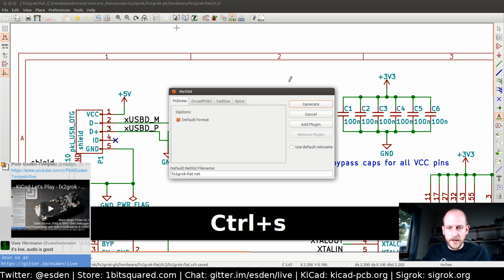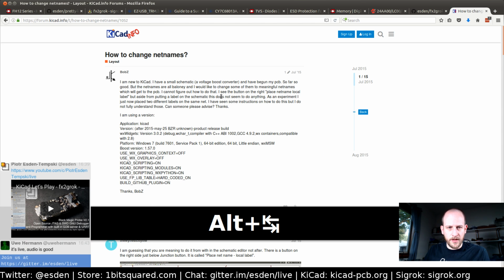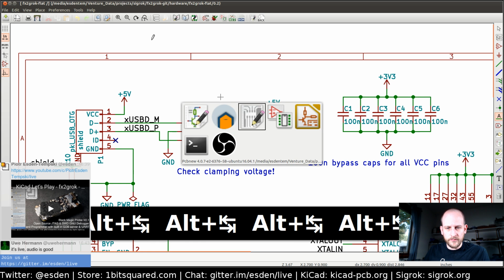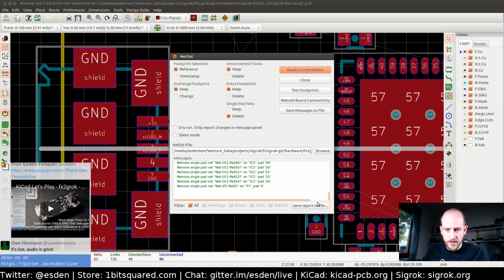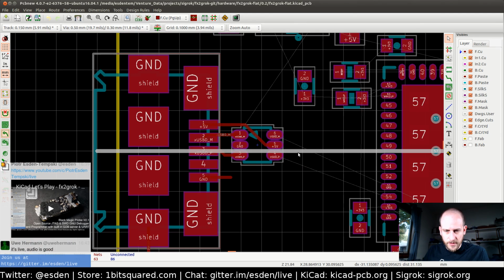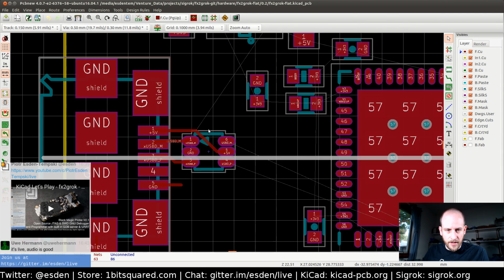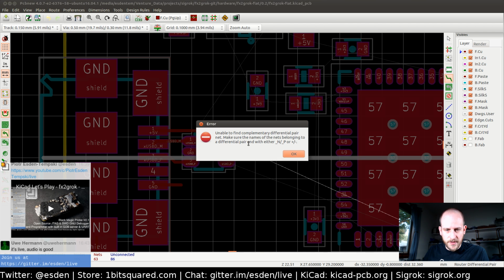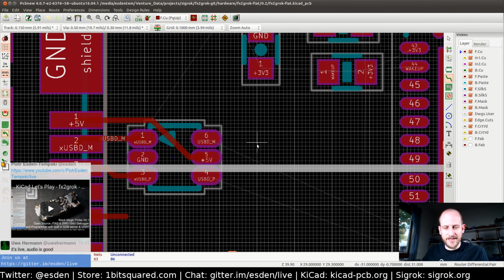Okay, net generate, save, and then let's go here and net read current netlist. Yes, close. So this got renamed, so that's good. And then we have this also renamed. So now if we go on route differential pair, let's see. N, not minus, it's N.